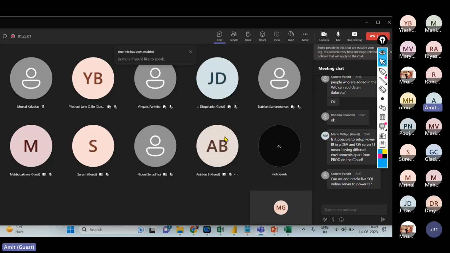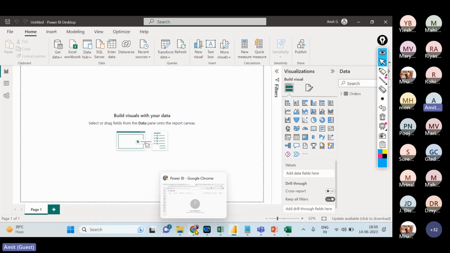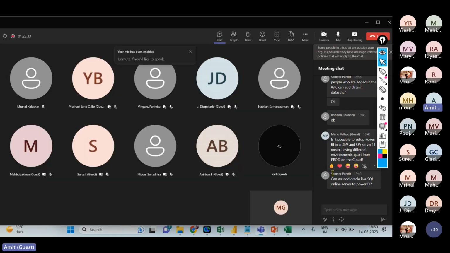Yes, Samir, we can do that. You want to make a live connection. Live connection is not possible with every data source. It is only available with SSAS, SQL Server Analysis Services. But yes, you have a feature of direct query in Power BI if the data is coming from SQL Server and you choose the direct query option. Your data can be refreshed every 15 minutes. So you will have 15 minutes old data, but Power BI will keep refreshing the data every 15 minutes.